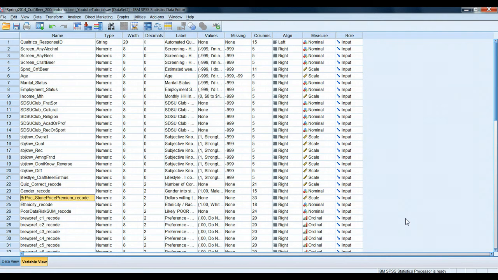In this brief tutorial, we'll be using SPSS's chart building tool to build some nice looking charts. In this particular exercise, we want to compare males and females on their differences in their willingness to pay for Stone Levitation Ale versus a Bud Light 6-pack.